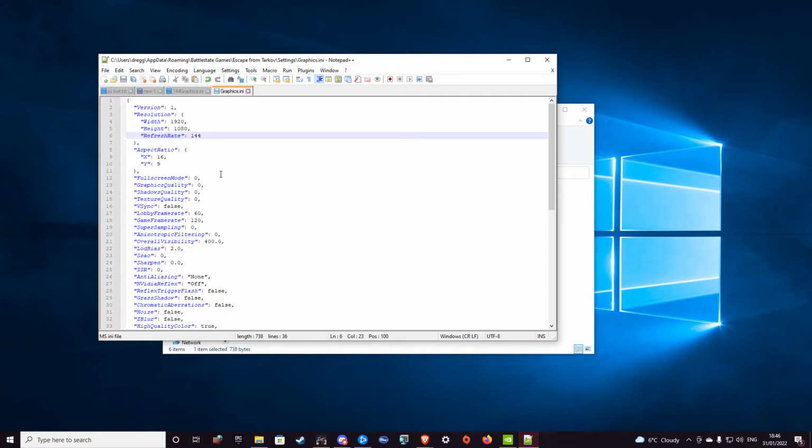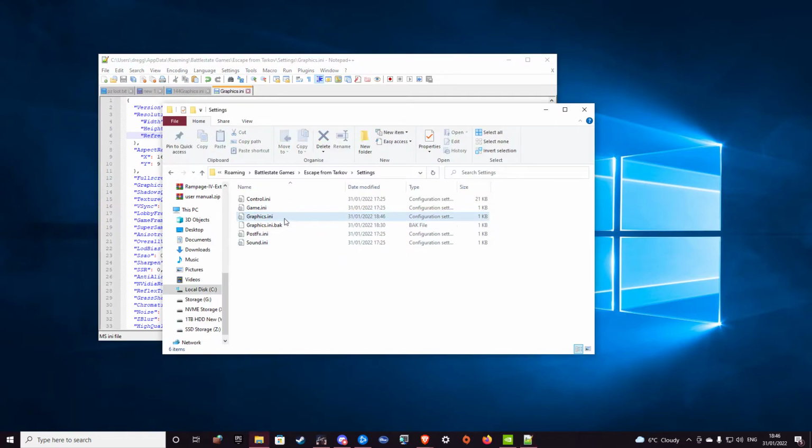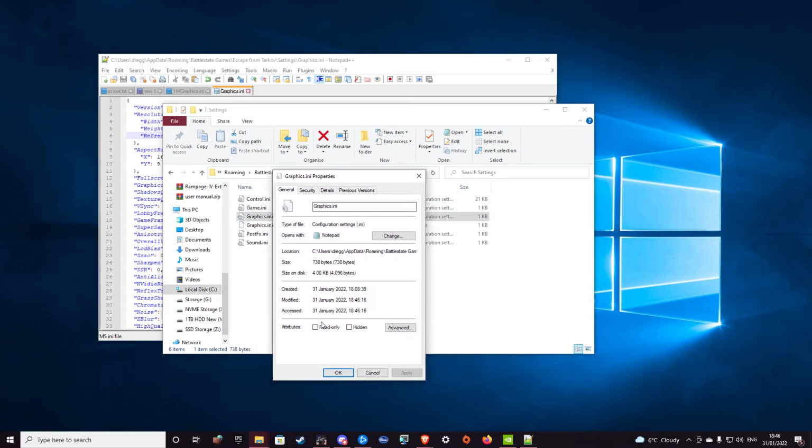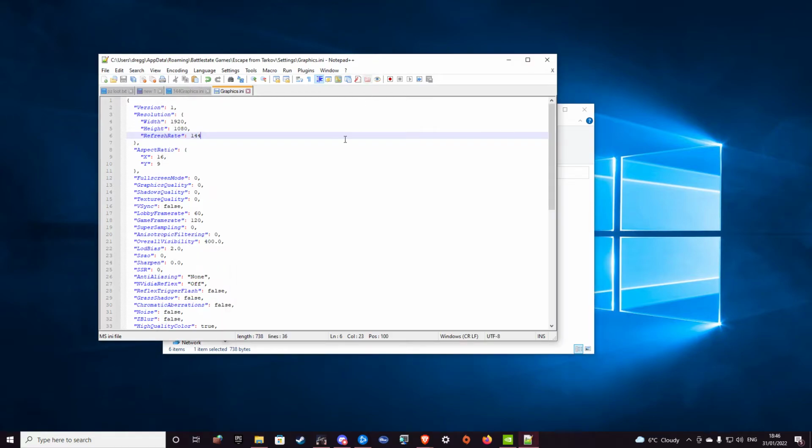Some people are saying that it's not going to save, because when you launch the game, it resets this. If that's the case, just put it in read-only by going to the properties of the graphics.ini and then hitting this and hitting apply. If you do that, just bear in mind that it will lock whatever your graphics settings are at the time. So if you go in-game and change your graphics setting and then restart your game, it's going to reset it to whatever you had before.